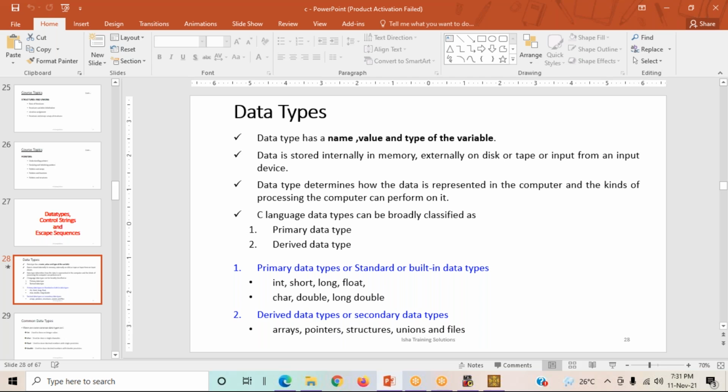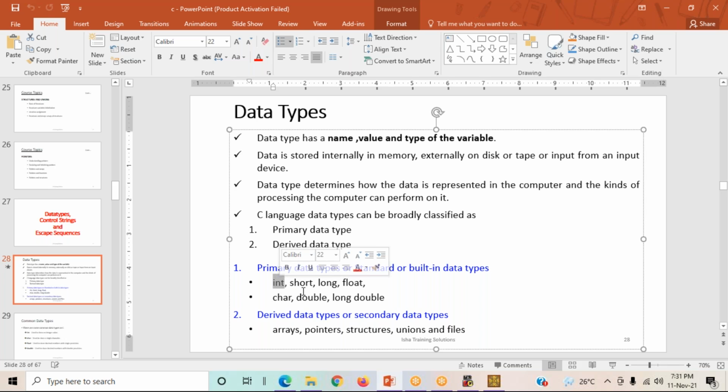We are having some sort of predefined data types, and the predefined data types are called primary data types. Means we will be having some sort of standard data types. The standard data types we are using are int, short, long, float, character, double, long double. Now we have seen only one, int, right? We are having many other predefined data types. So those data types are called primary data types or standard data types or built-in data types also.